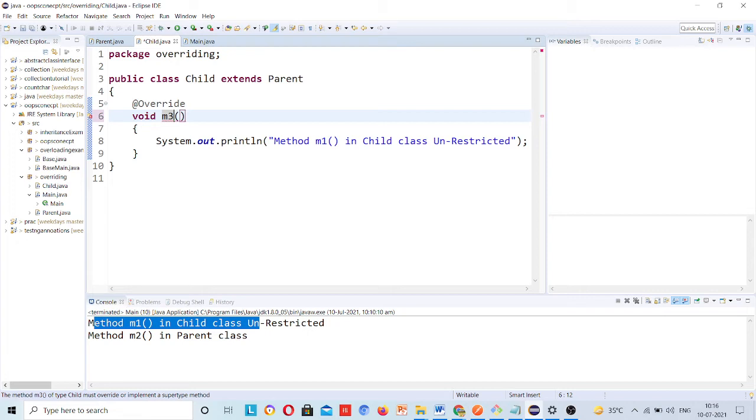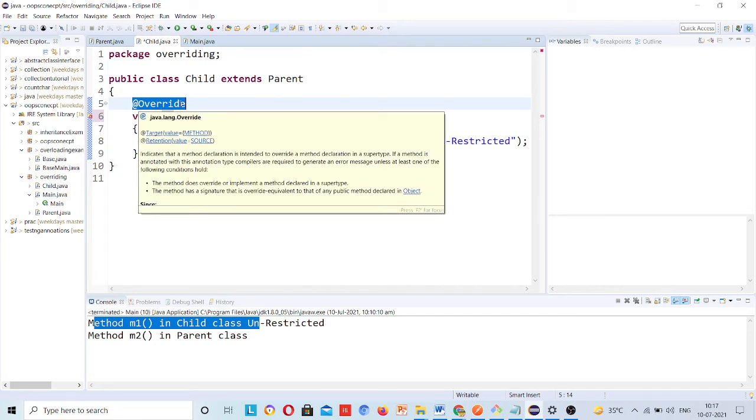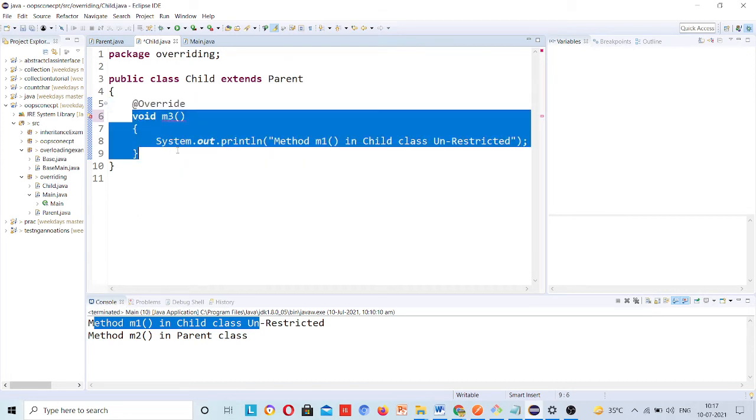Overriding means the child class is not satisfied with the parent class's method, and there is no m3 method in the parent class. So this is not overriding. This is a new method that you are creating. So it is saying: create the m3 method in the parent class, or remove the @Override annotation, so that I will be able to understand this as a new method. Okay, now it is clear.